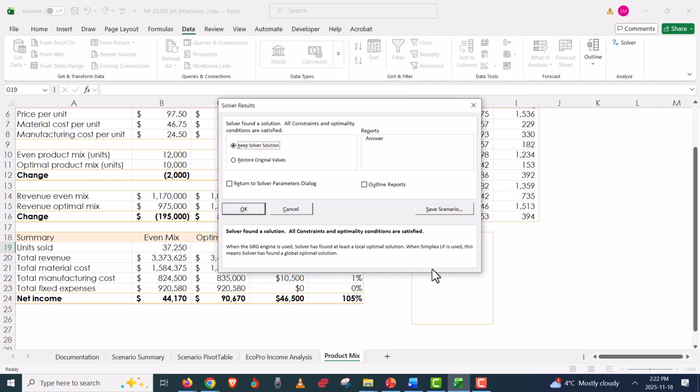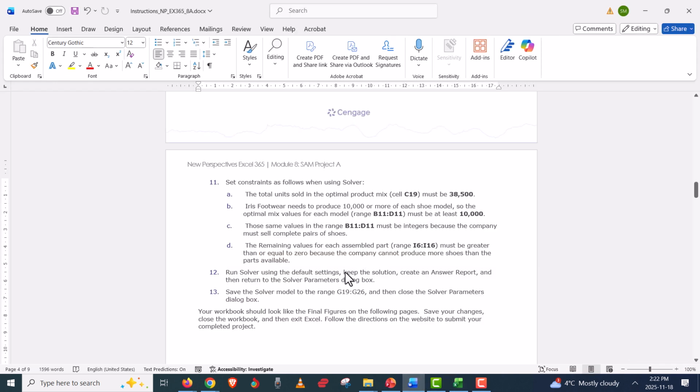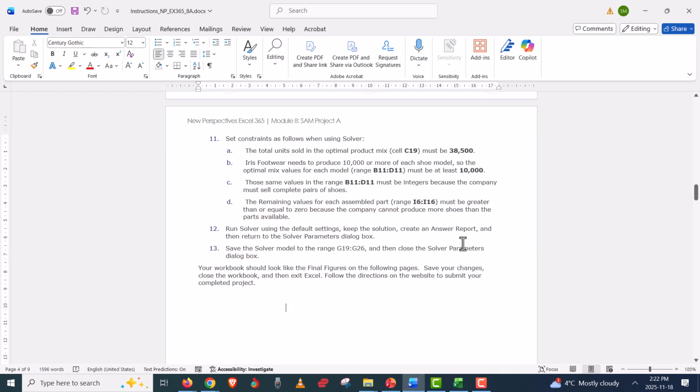And after you click solve, you can see it because I wasn't over top of some of it. You can see all these changes that have been made. And you're going to keep the solver solution. You're going to create an answer report. Okay, is it an outline report or answer report? So run the solver, create an answer report.